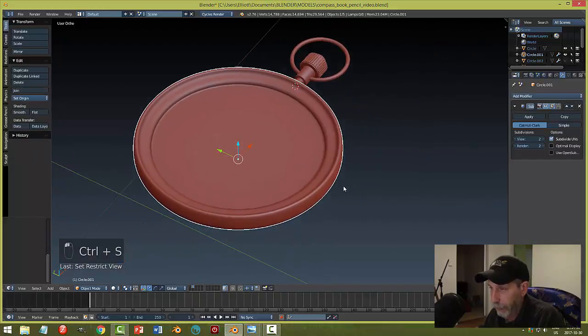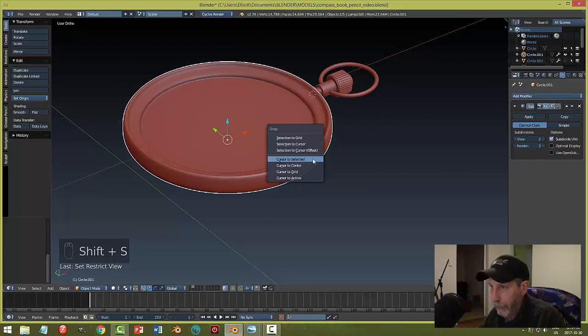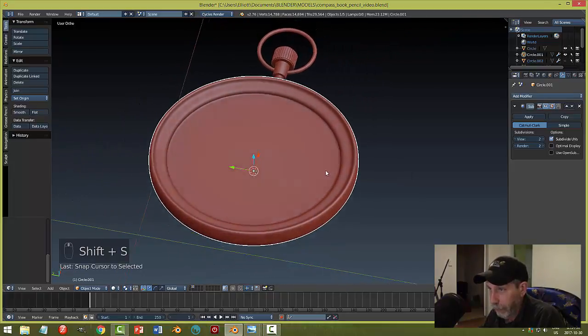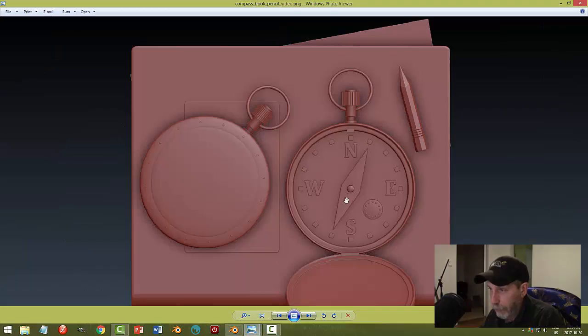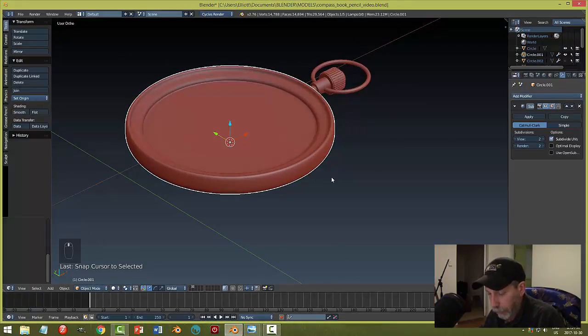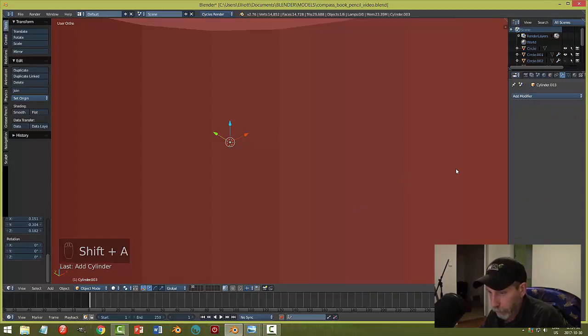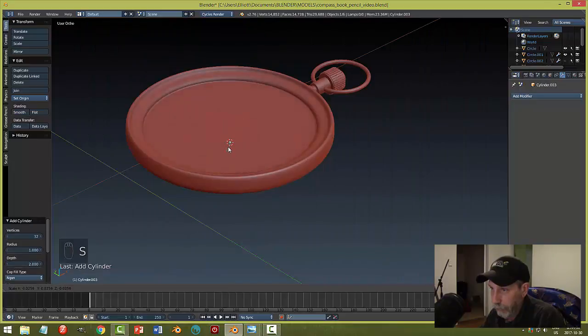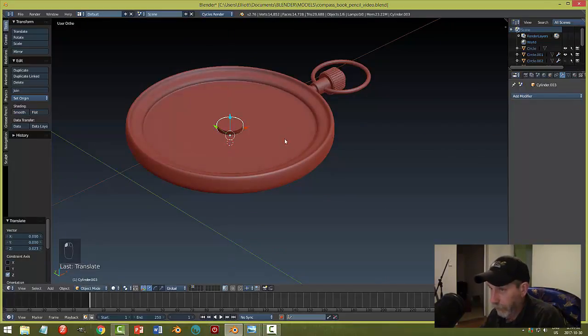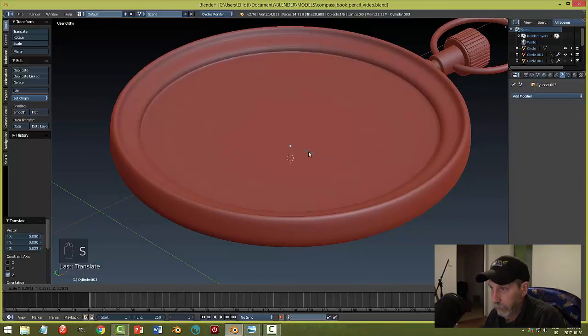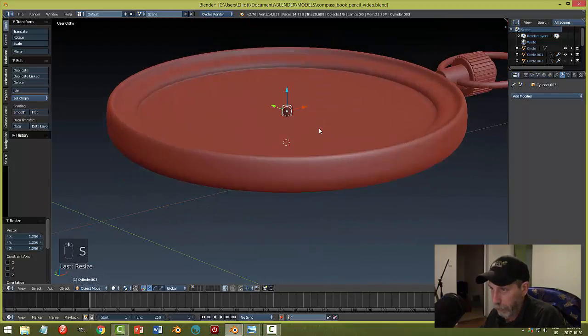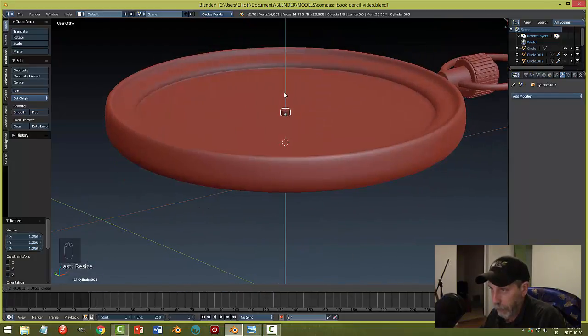Okay, back to this. Shift S, cursor to selected, right in the middle. We're going to bring in this little dot-like thing here to sort of hold the compass itself, the compass needle. Shift A, cylinder, by the way, is it 32? Yeah. Scale it down right in the middle, pull it up. It's going to need to be scaled down more. Let's scale it up a bit more. Okay, so that's going to sit right there.